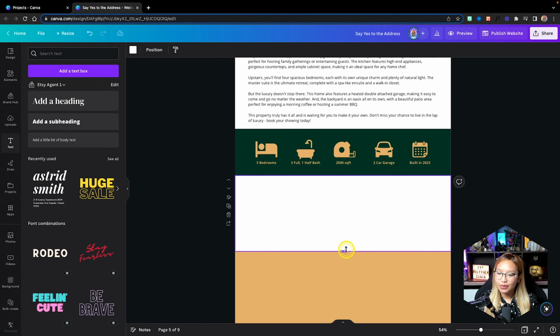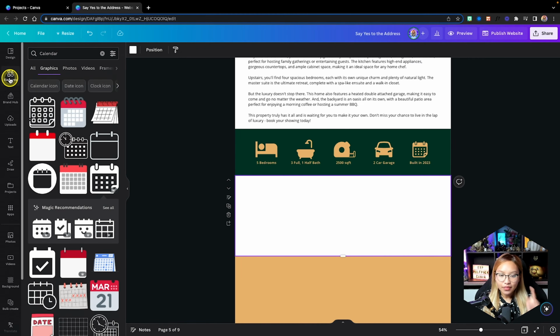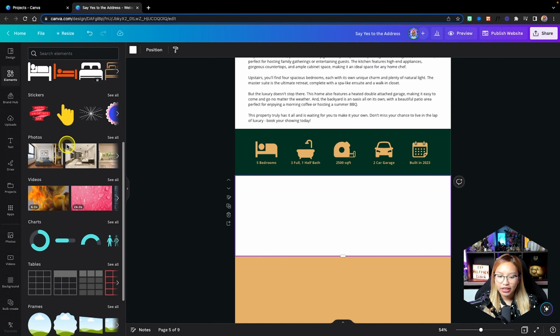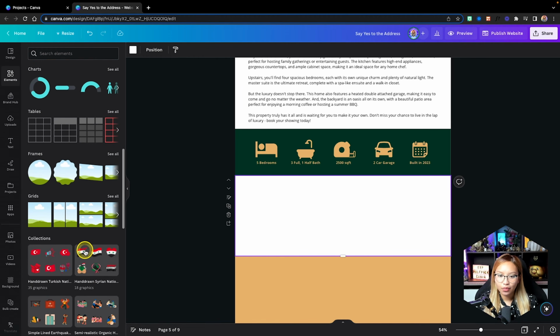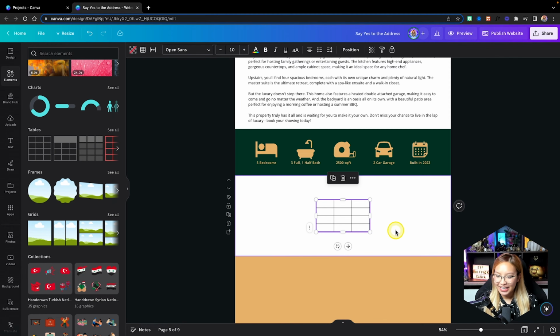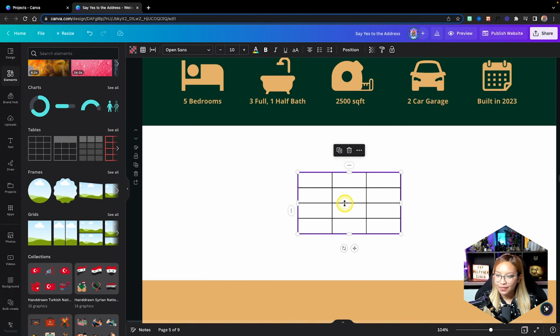Now at this point, we are going to build out on page 5, like I mentioned, the Google map, but also some features and amenities. Now the way I did this was actually creating a chart and then just making the lines white so you can't see it. So let's go into elements. We're going to go down into the, oh, here we are, tables. So let me zoom in for you.